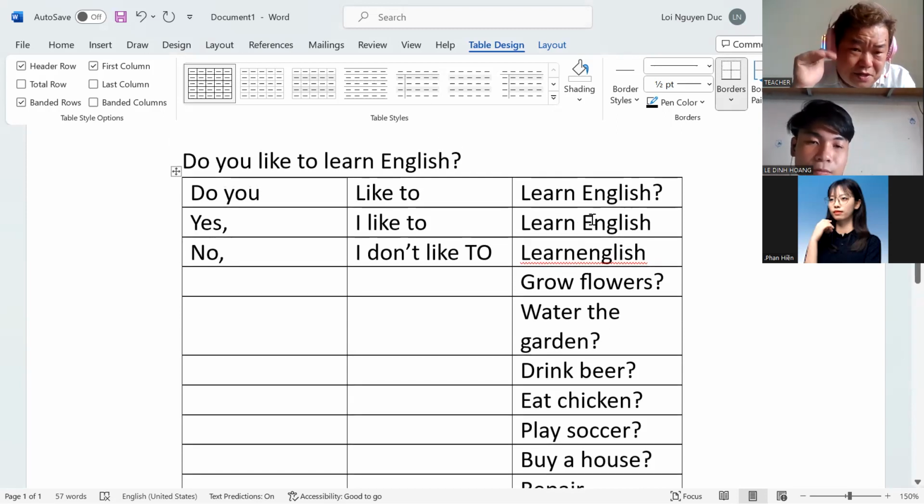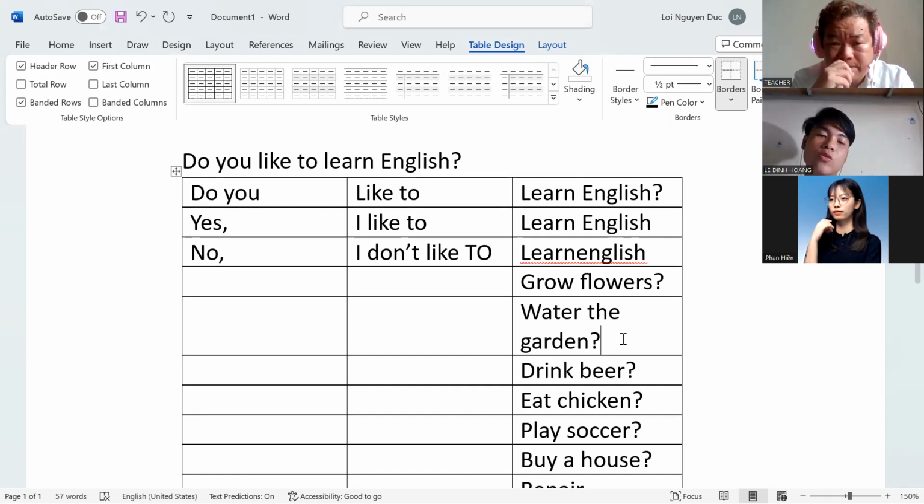Do you like to learn English? Yes, I like to learn English. Do you like to grow flowers? No, I don't like to grow flowers. Very good. Do you like to water the garden? No, I don't like to water the garden. Very good. Do you like to drink beer? Yes, I like to drink beer. Do you like to eat chicken? Yes, I like to eat chicken. Do you like to play soccer? Yes, I like to play soccer.